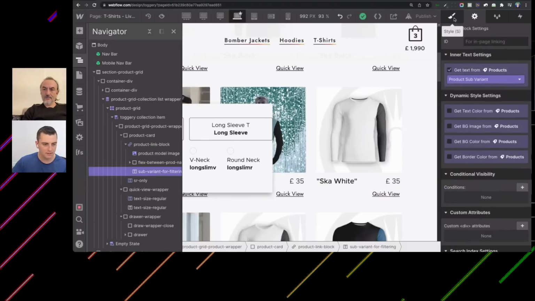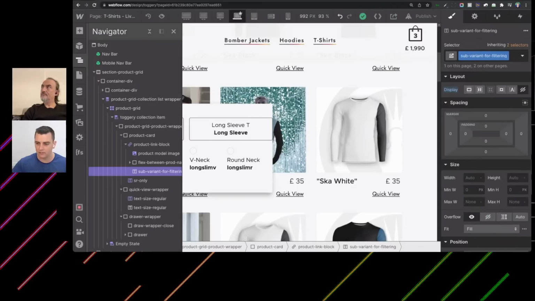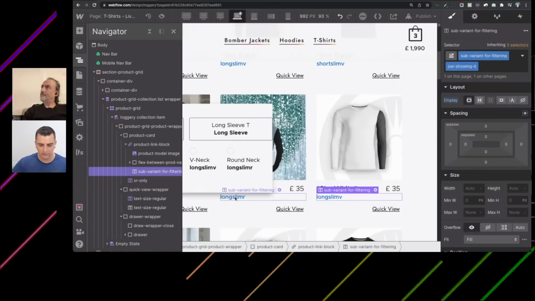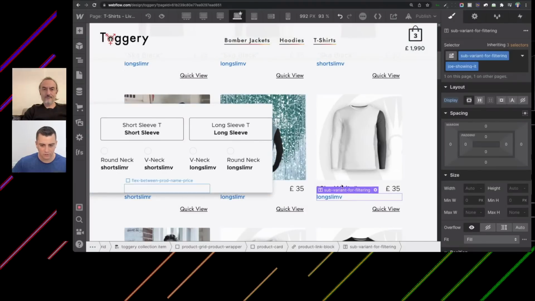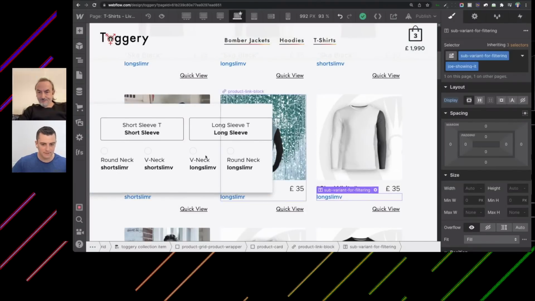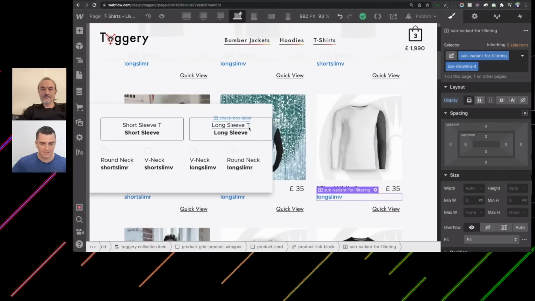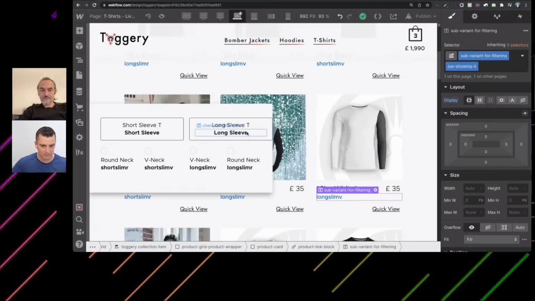Sub variant for filtering. This was set up for the CMS library, but now we have this great filter right here: long slim V, long slim R. So this CMS field is going to be used for these checkboxes right here. This is part of a different collection, a different set of data, long sleeve versus short sleeve.